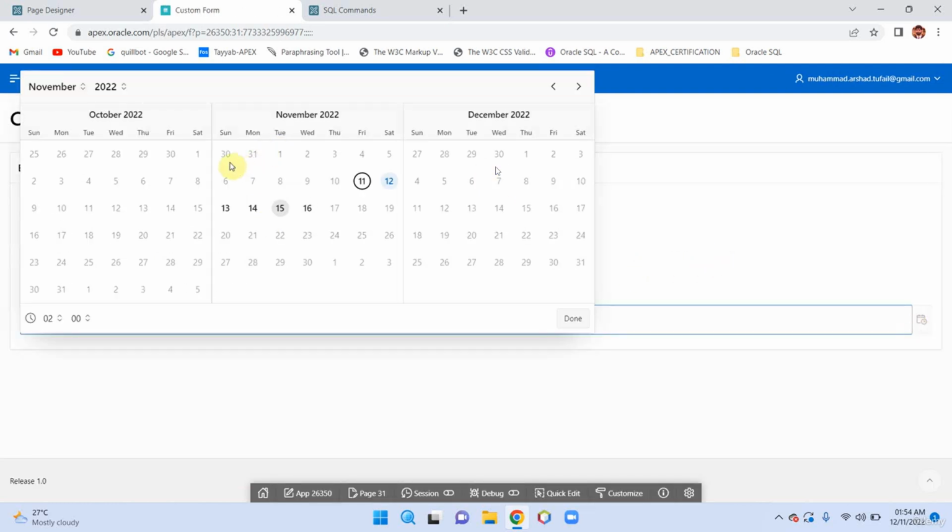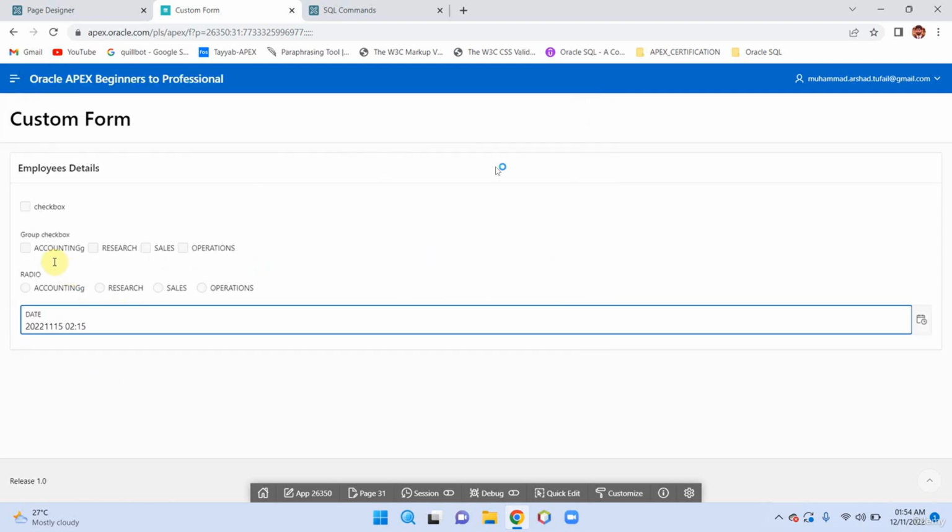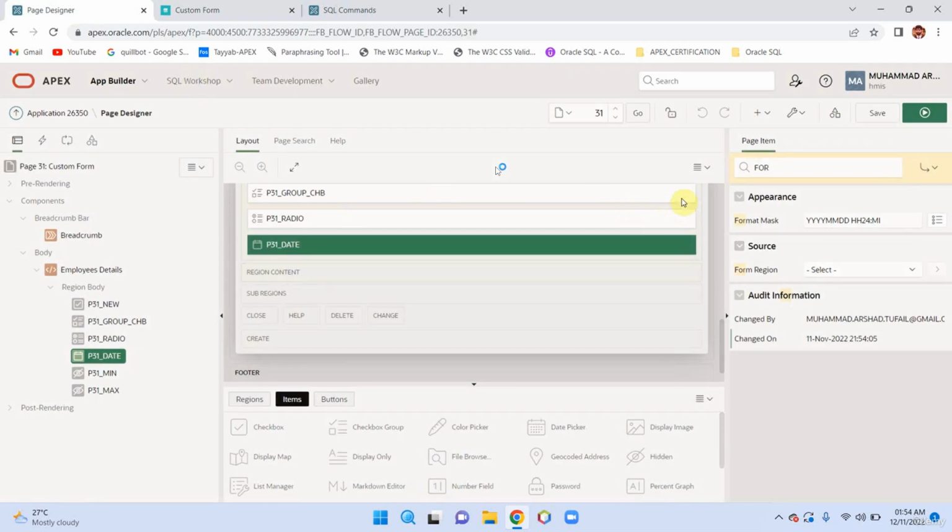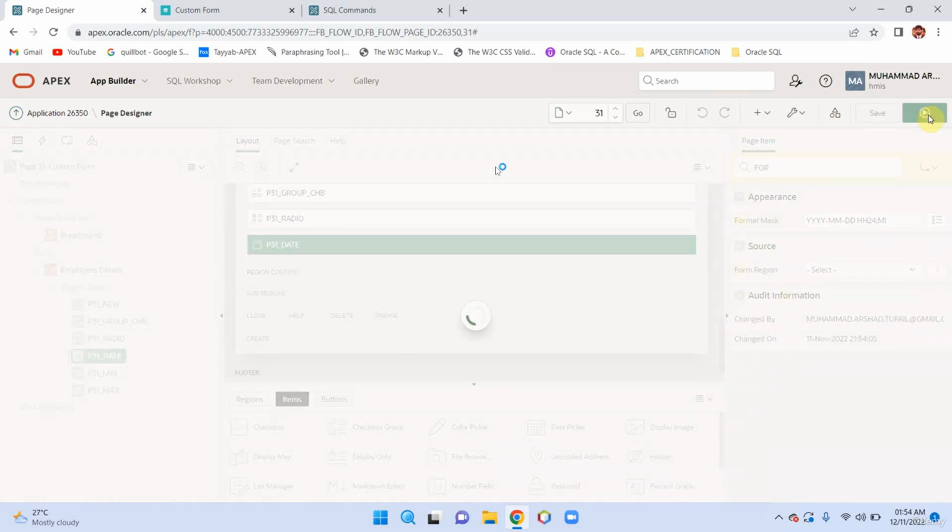Now select the date and time, done. So here you can see we have date and then we have time. You can format your year, month. For example, you want to show your date like this, and then this, sorry, mi. So run your page again.